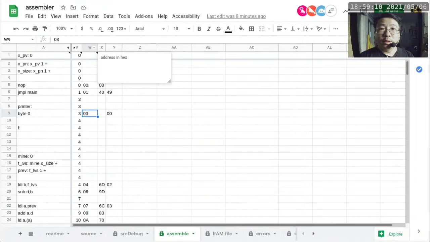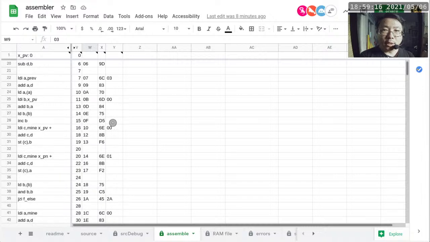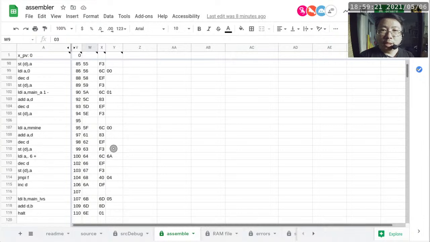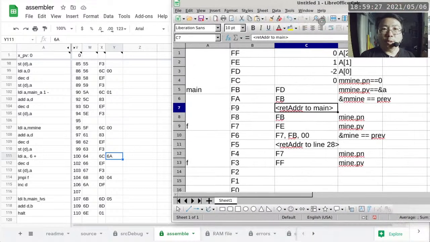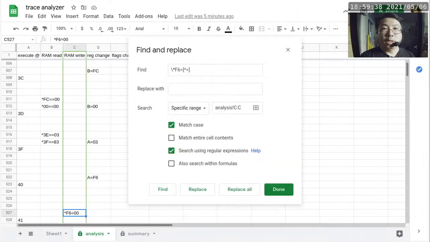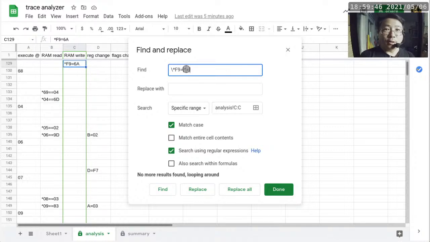So in the assembler in main, where we see the .6 plus in main. Come on, scroll. There we go. So that would be location 6A. So in other words, to be more complete, F9 should have a content of 6A. So we can check that too. It's probably a good idea to check it, just in case, because if it doesn't have it, then I have some explaining to do. Yes, I just said that. So we want to look up F9, and indeed it is 6A.